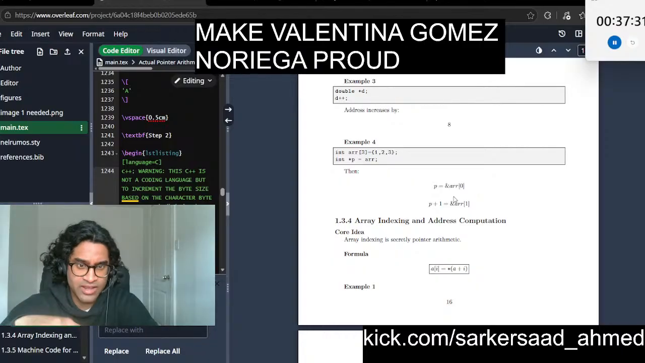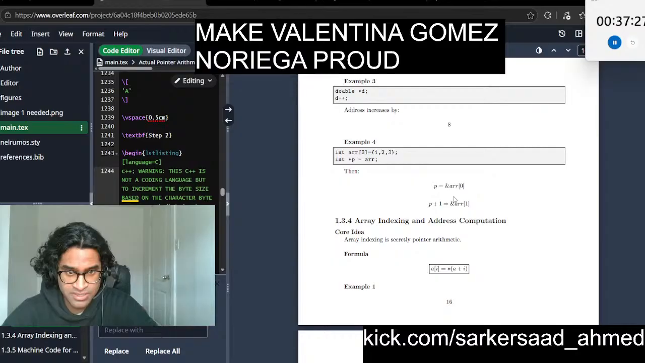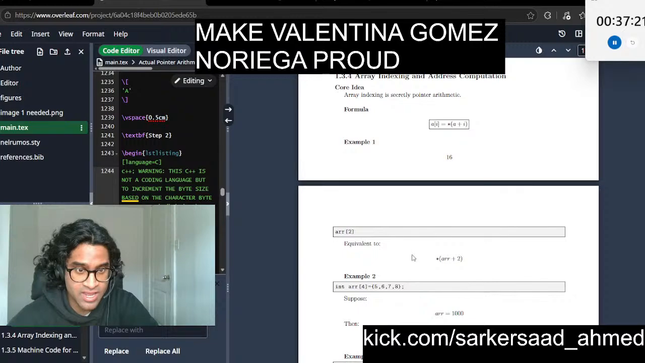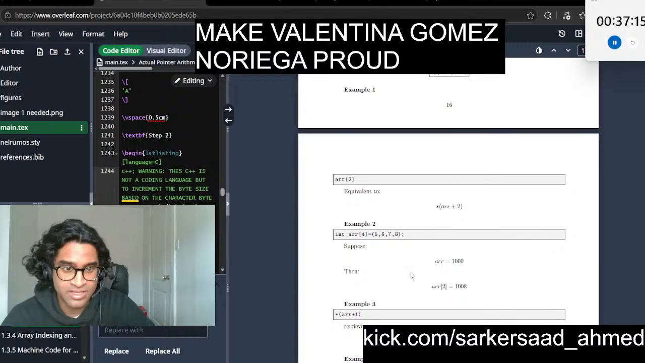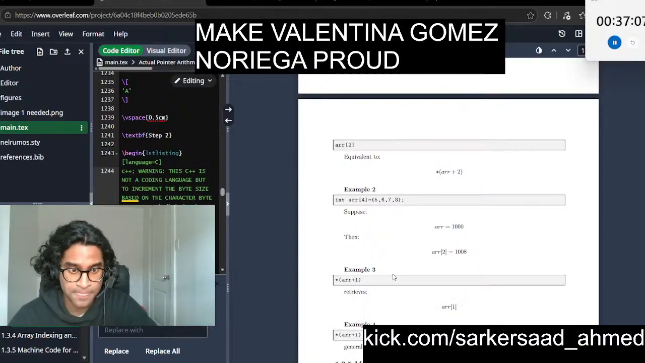Array indexing and array computations. The core idea is that array indexing is secretly pointer arithmetic. So the formula would be A of i equals star of A plus i. So array of 2 would be star of array plus 2. If you have an array of 4, which is 5, 6, 7, 8, and suppose the array starts at 1000, then array of 2 will be at 1008, because 1000, 1004, 1008.